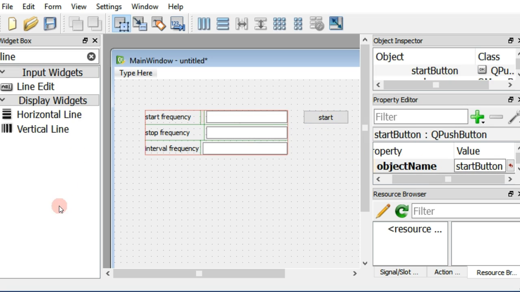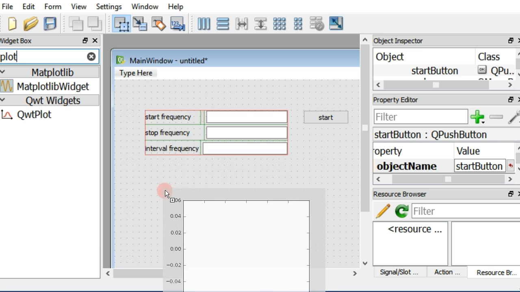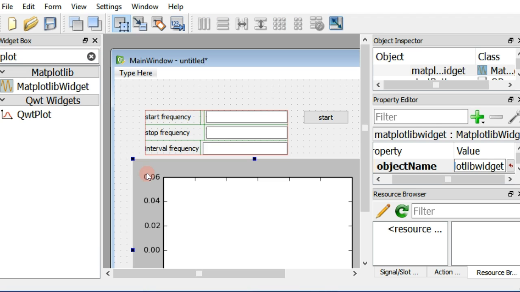I already changed that. The other thing I want to do here is a plot. The plot we use is the plot widget, this one. Just throw that in there, and it puts in a plot. So this is the UI that we make.